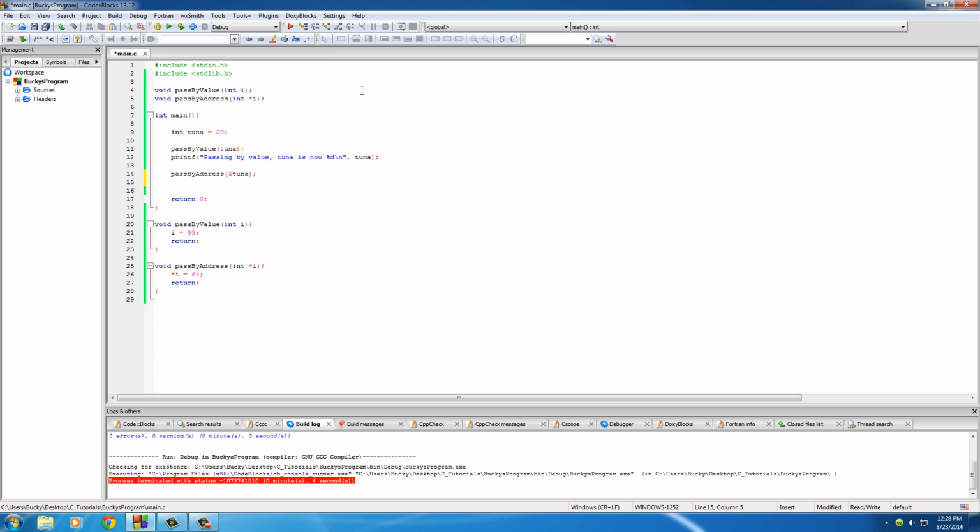All right, that's interesting. And paste that because I'm lazy. And passing by address, tuna is now %d. We're just going to print out the value of tuna again. So pretty much right here, we set tuna equal to 20. I mean, we did this since like tutorial number 3. And then we used this function, printed it out, and then used this function and printed it out again.